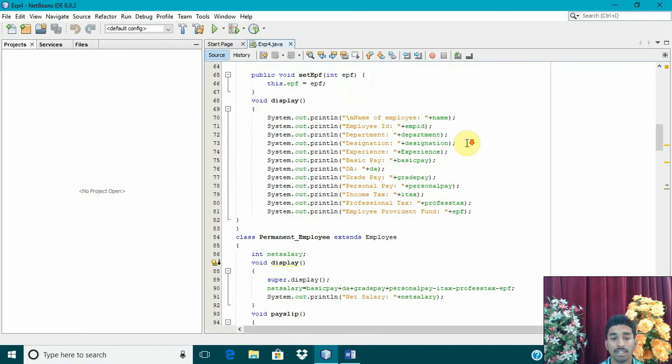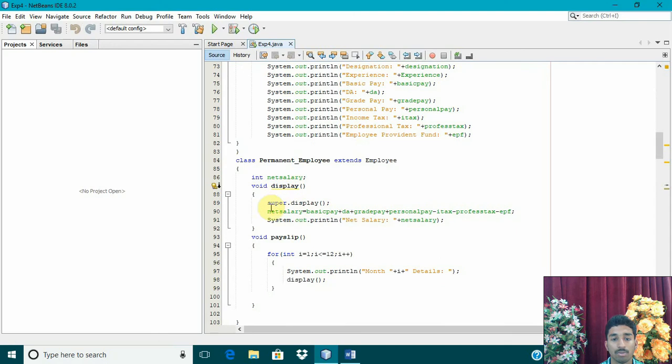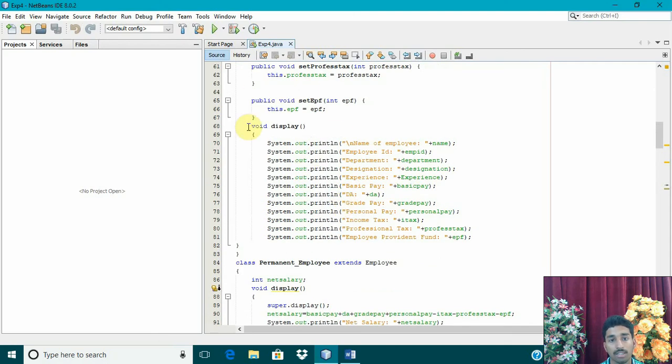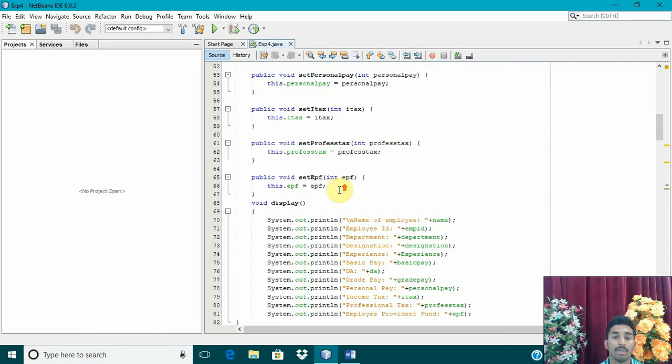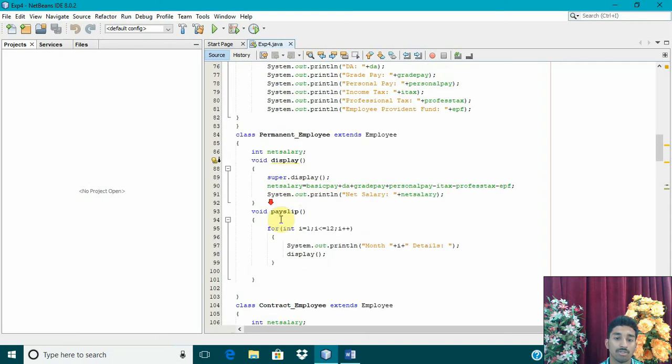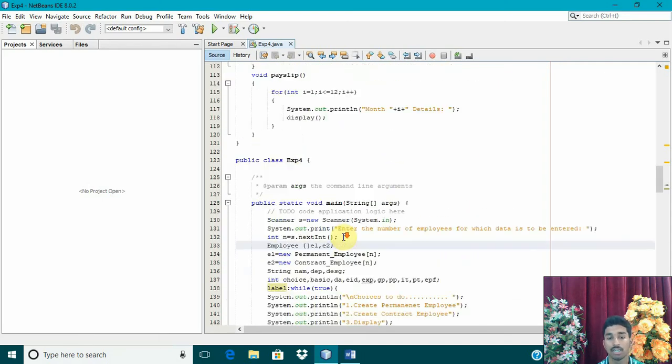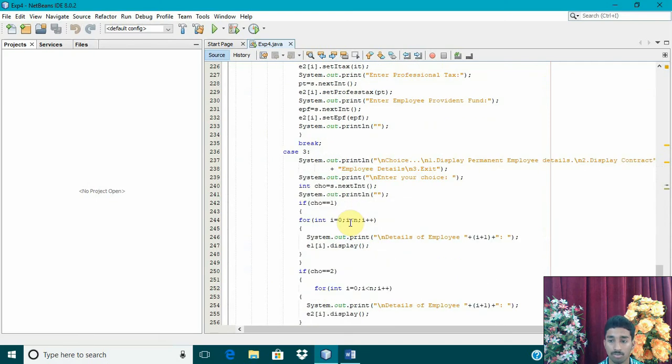The main thing here is that if you use this super keyword, it will call the parent class function. So when we do this super.display, the parent class display function is being called, and method overriding is when the same function is used in all the inherited classes. So I hope you understood this program.